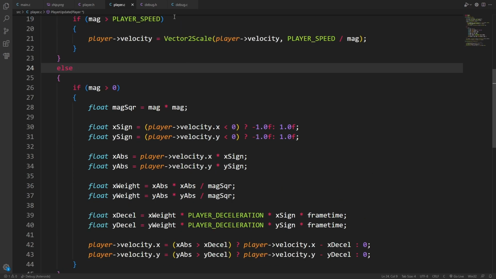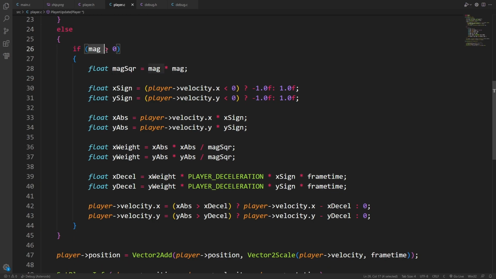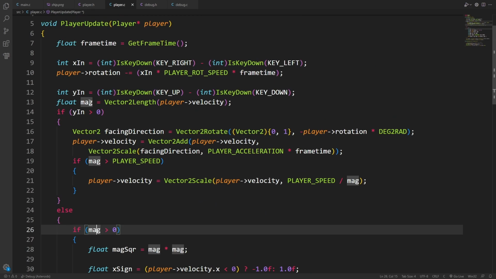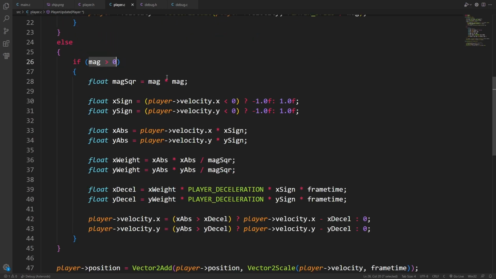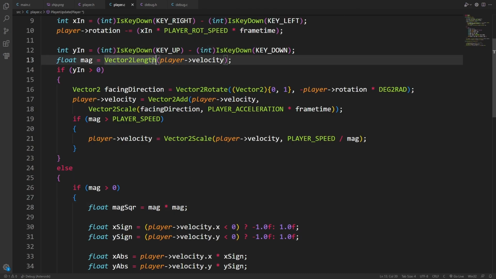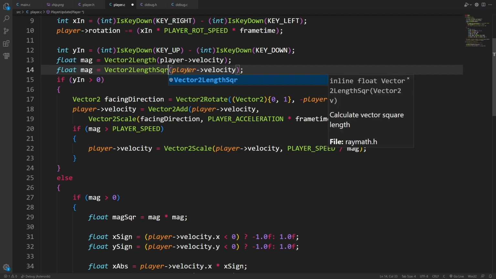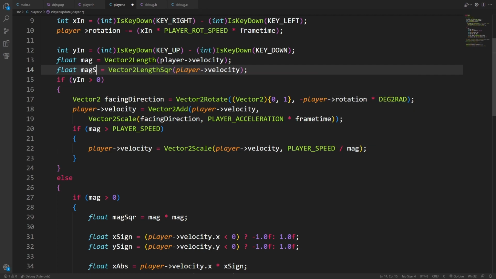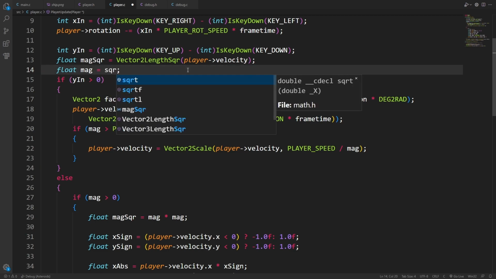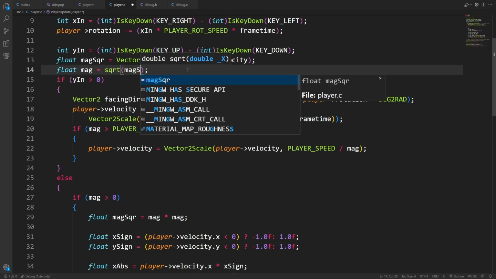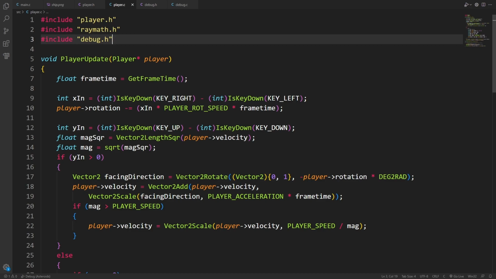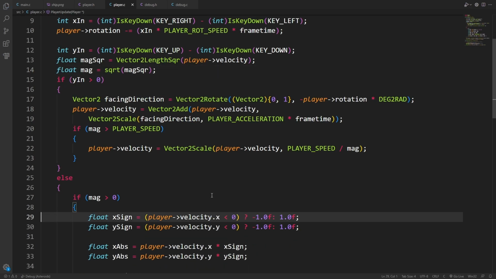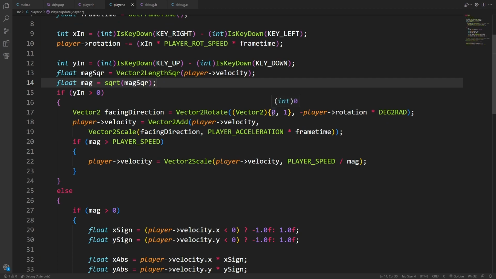So on frames where we're not modifying the velocity, if we have a velocity, we have this mag calculation from earlier. If our magnitude is non-zero, I calculate the square magnitude. Actually, yeah, let's fix this. So there's Vector2 Length, there's also Vector2 LengthSquare. So we'll make magSquare this, and then we'll make mag the square root of the magSquare. Let's see if I can get away with not including anything. We have the magSquare and then the mag itself.